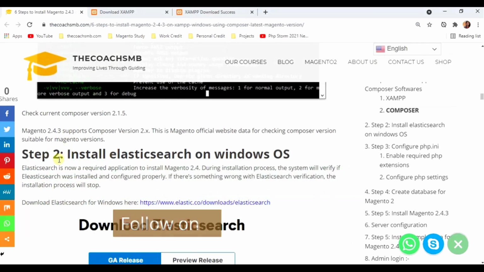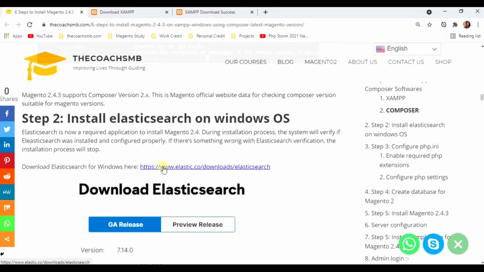Then second step, to install Elasticsearch for Windows. To install, click on this link.